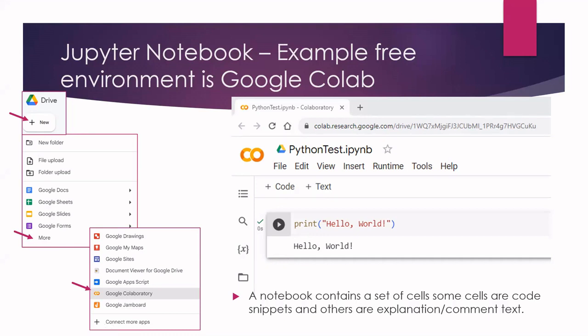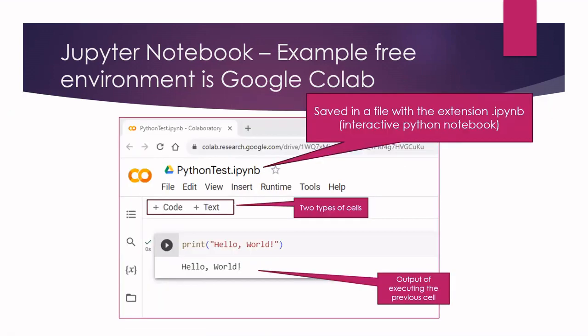It doesn't have to be line by line. You have what we call a cell. So you see this, this is the cell, and this is the output of that cell. And the cell doesn't have to have one line, it can have multiple lines. Now the file that is a notebook has the extension .ipynb, for Interactive Python Notebook. And you can have two types of cells, either code cell or text cell.